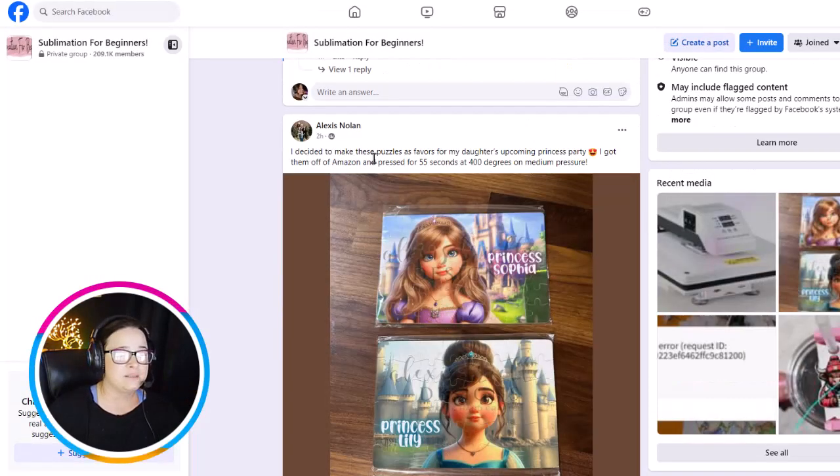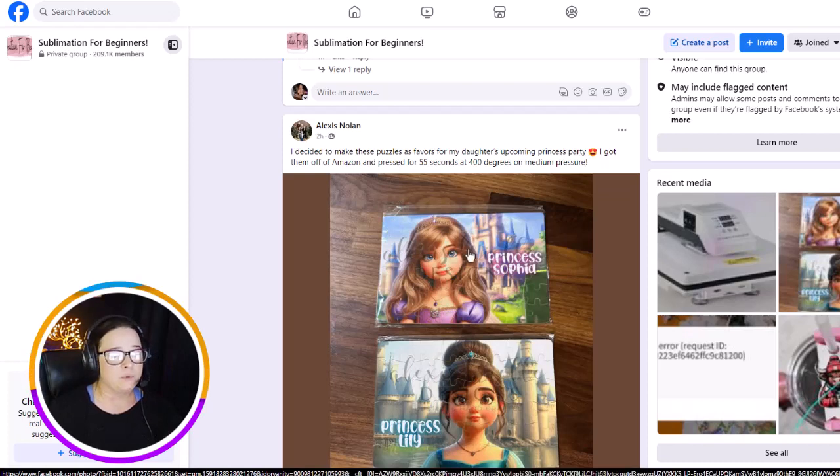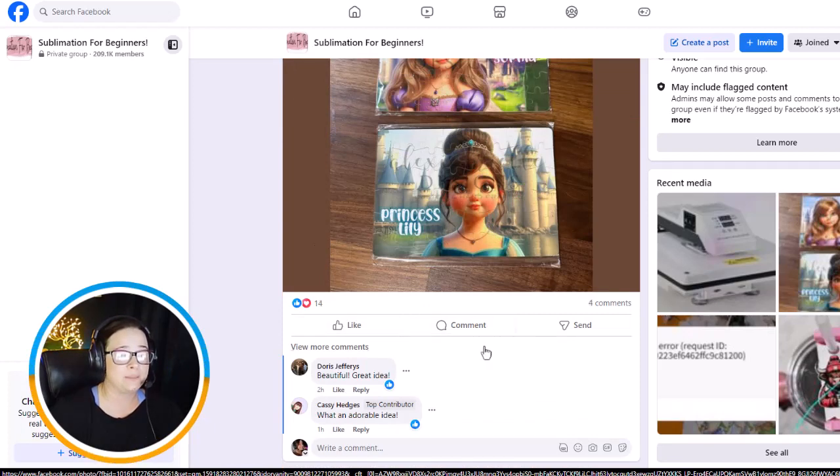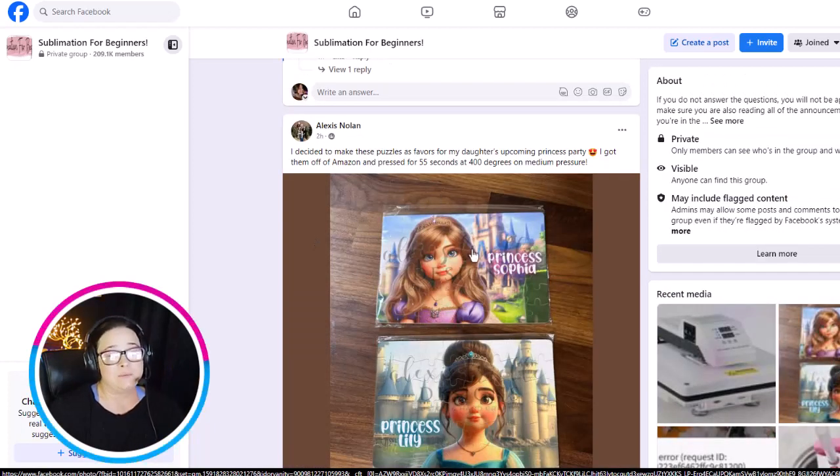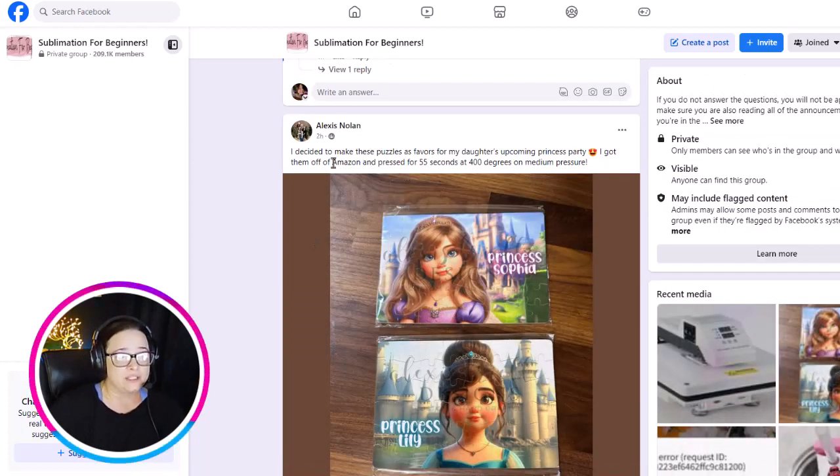Oh, I decided to make these puzzles as favors for my daughter's upcoming princess party. I got them off Amazon. This would be something that I would possibly write down. I don't personally have anything in my shop specific to puzzles. It's also good to note that there might be a specific size for this puzzle. So if this is a popular item, this would be something you may want to put in your shop. She's telling you right now that she got it off of Amazon.